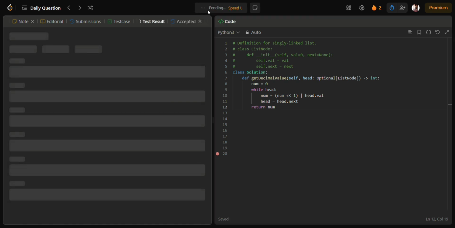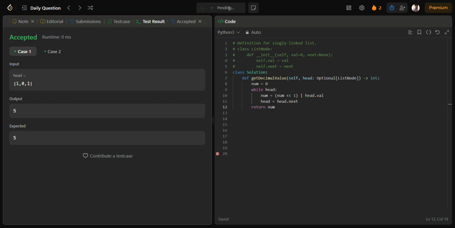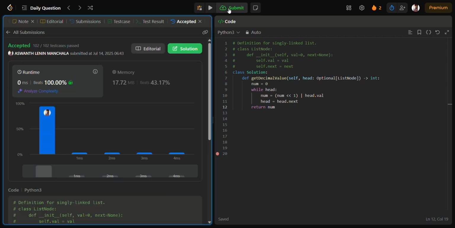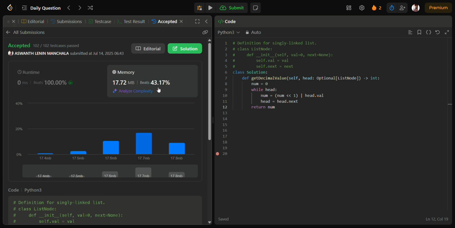Let's break down the complexity. Time complexity, O(n), where n is the number of nodes in the linked list. We need to visit each node exactly once. Space complexity. In the first method, we use O(n) space to store the binary digits in a list. In the optimized method, we use O(1) space, no extra memory except for the result variable.